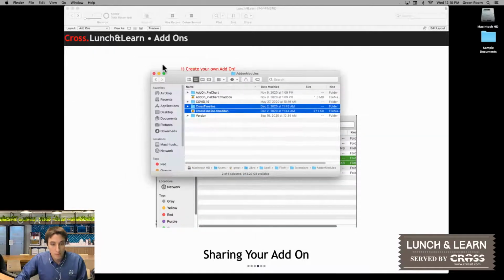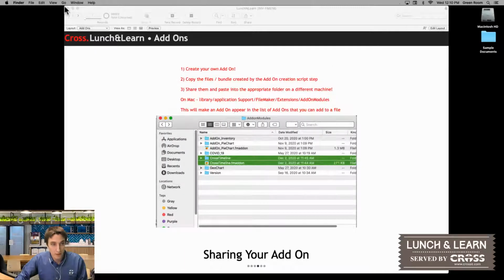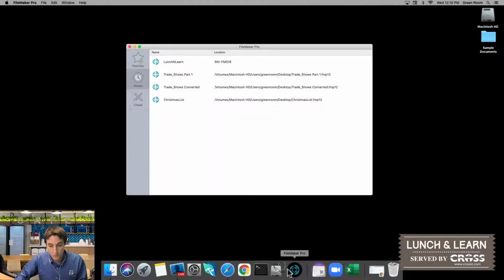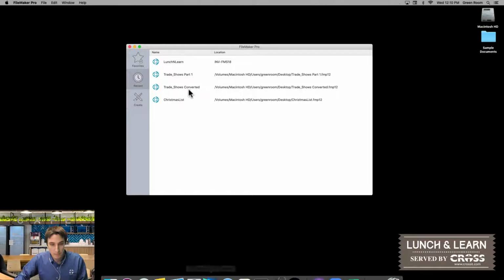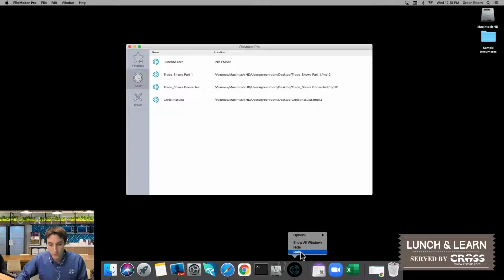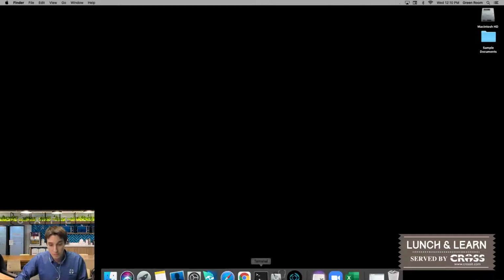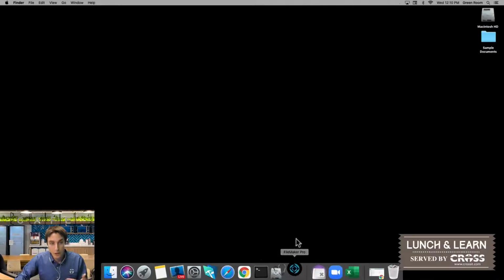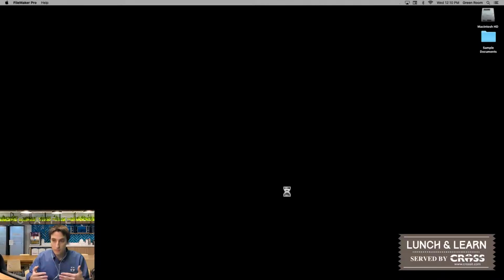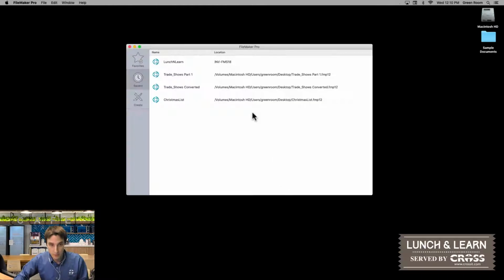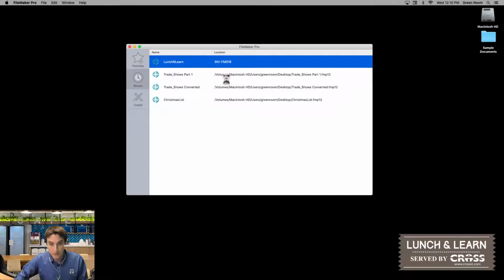And then the final step is we will need to actually close out FileMaker and reopen it. Oh, got to actually quit it first. So let's quit the application. So we did that. I'm going to reopen it, and the act of reopening FileMaker will reset that list, and it will now include that add-on that I just added in.